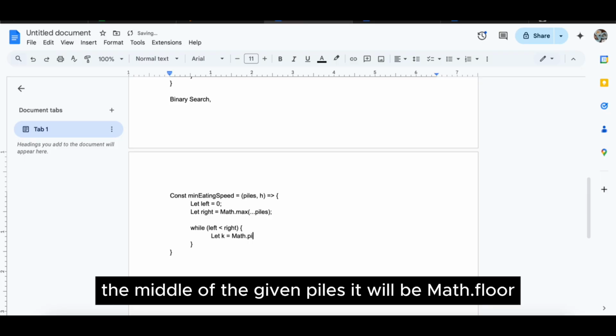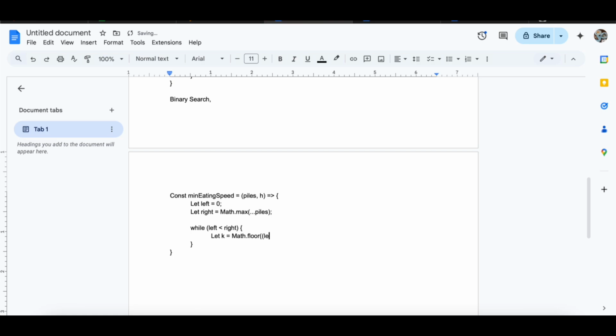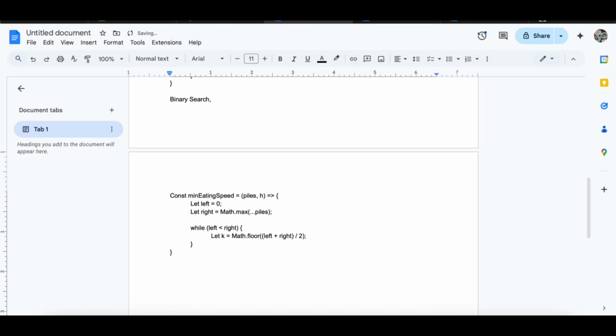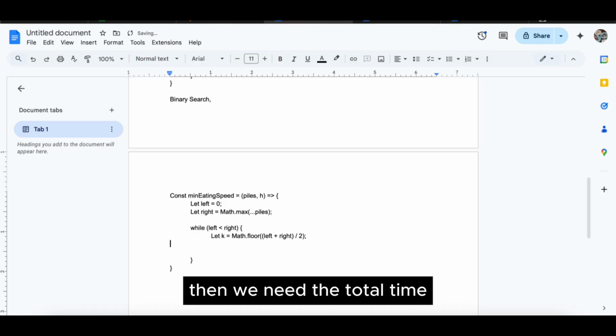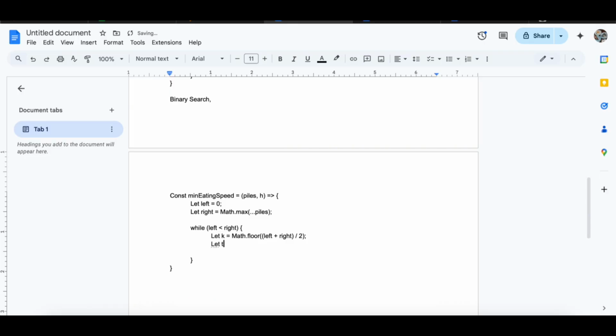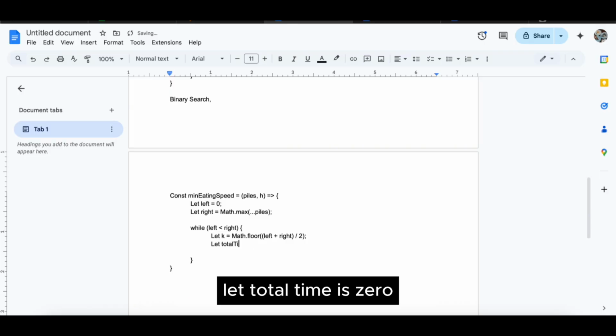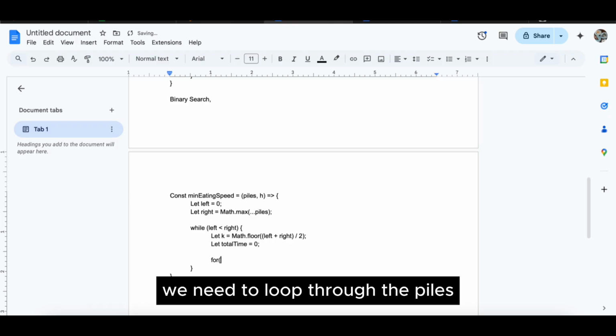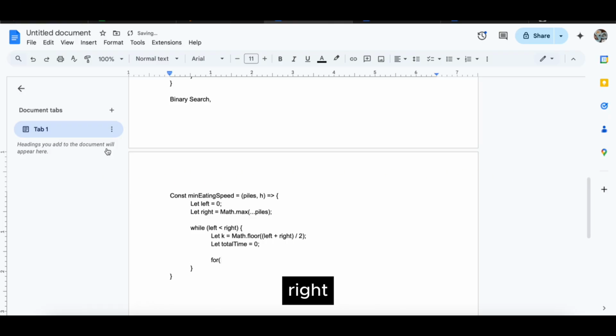It will be Math.floor of left plus right divided by 2. Then we need the total time. Let total time be 0. We need to loop through the piles, right?